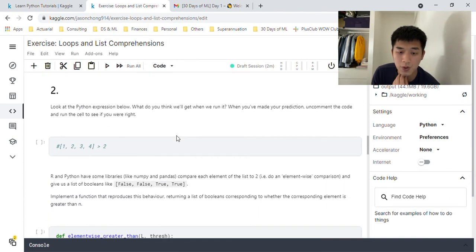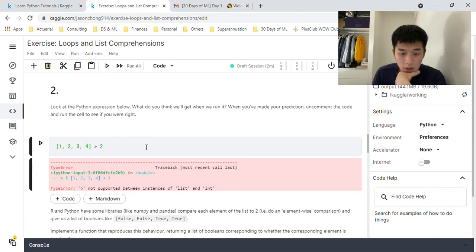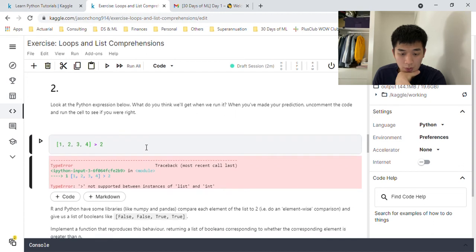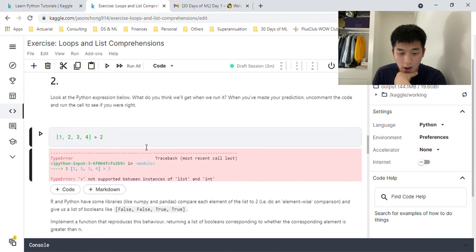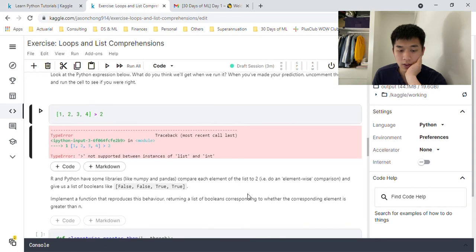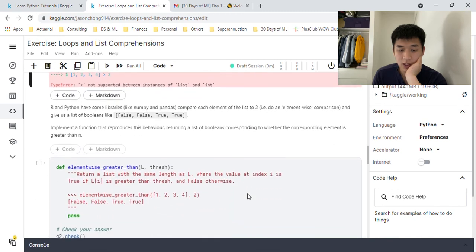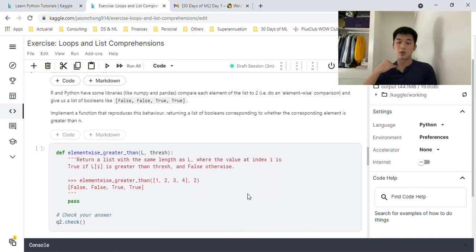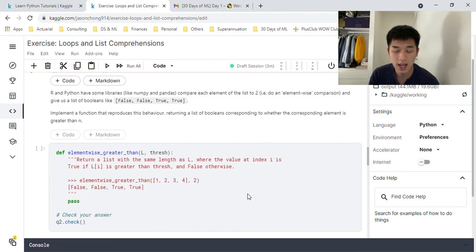Look at the Python expression below. What do you think we'll get when we run it? When you've made your prediction, uncomment the code and run the cell below to see if you're right or not. Oh, it's an error. Of course. R and Python have some libraries like NumPy and Pandas that compare each element of the list to 2. So it's called an element-wise comparison. Implement a function that reproduces this behavior, returning a list of booleans corresponding to whether the corresponding element is greater than n.